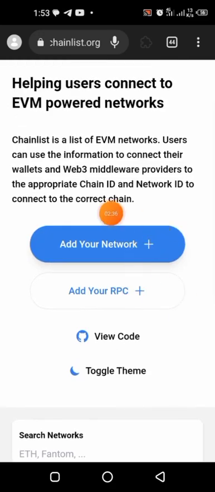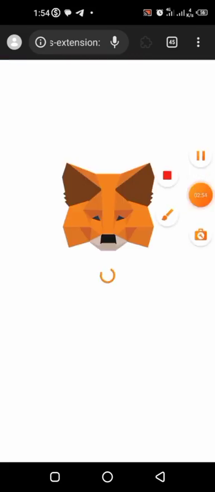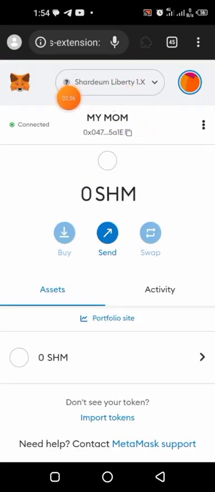So now finally we have added it automatically. If you go back to your MetaMask, just tap on this icon. As you can see, it is not showing. Then go to MetaMask. You're going to see that it has been added since we have switched to that. Can you now see the network Shardeum Liberty 1.X? We have added this one successfully. So you can do the next one again.